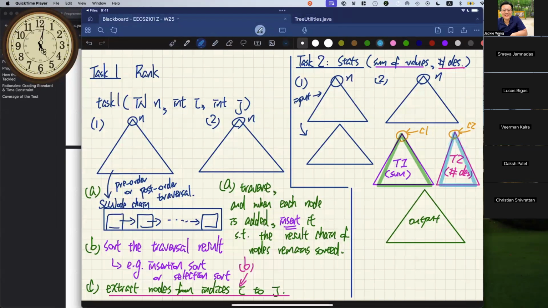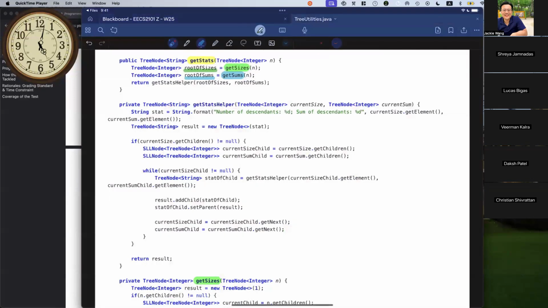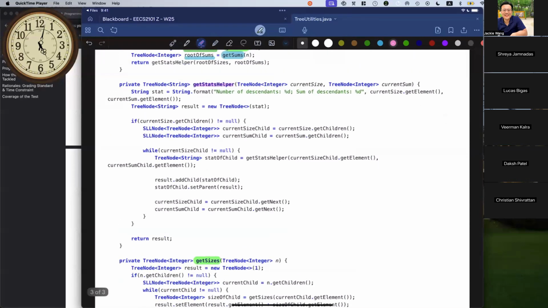Okay, so what should we do now? Once we've got the two intermediate trees returned, we should traverse them at the same time and get an ultimate output. That's what the remaining code will do. That part is about the get stats helper. This one here is also recursive, and you want to pay attention to these 2 pointers. You can see we've got current size of child and also current sum of child right here.